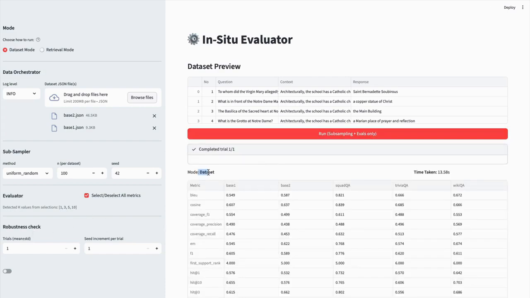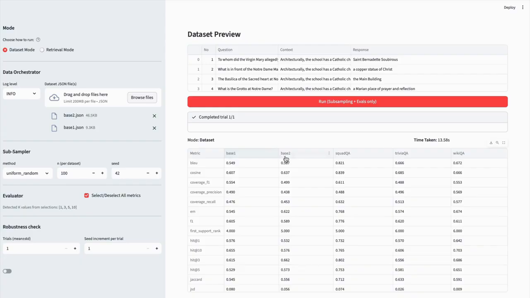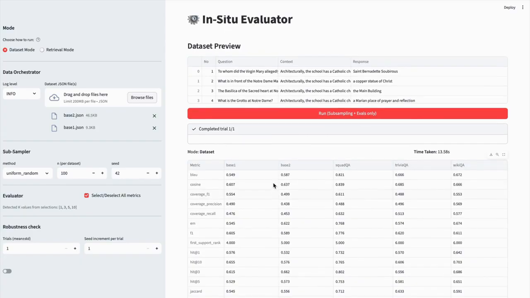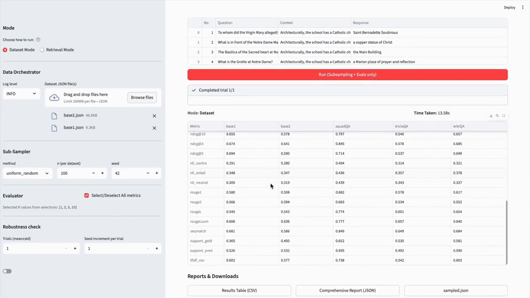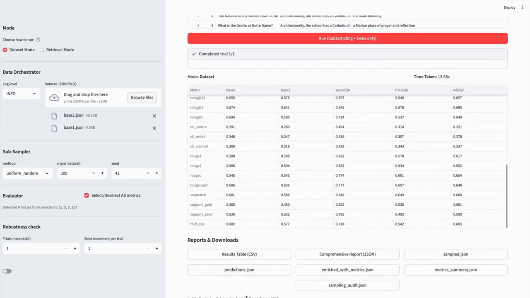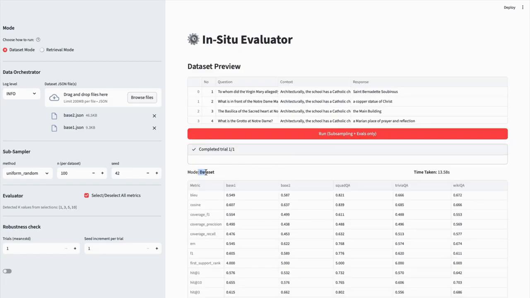We can now see that in dataset mode, it has taken about 14 seconds for this execution to complete, with respective metrics of base 1, base 2, and our 3 pre-selected baselines, displaying scores for all the metrics that were selected. You also have an option to download reports, comprehensive reports that are generated at intermediary stages and at the final stage for the entire execution pipeline.